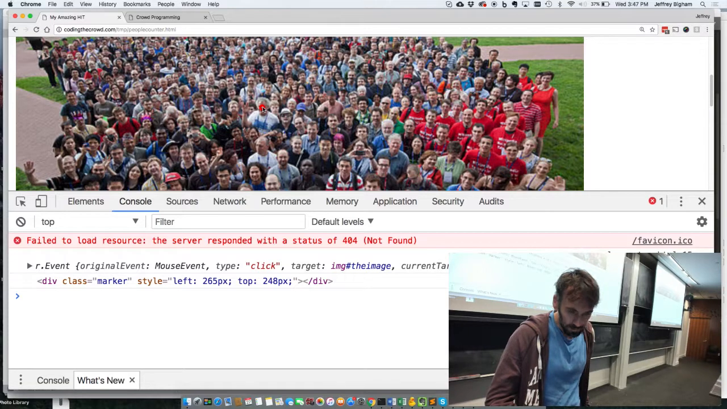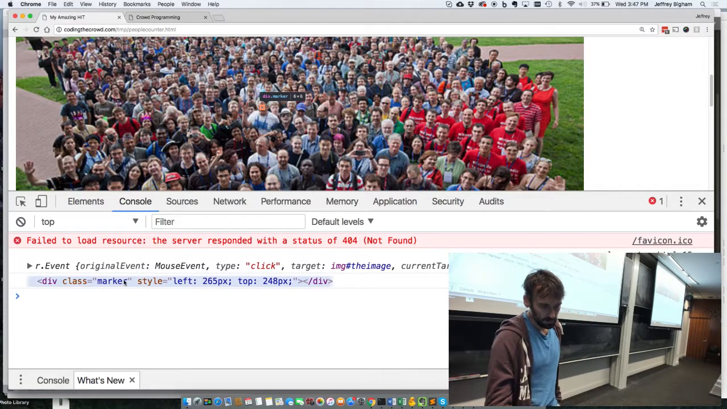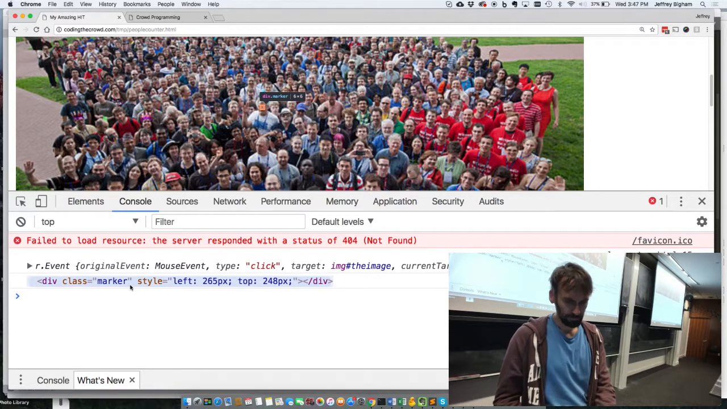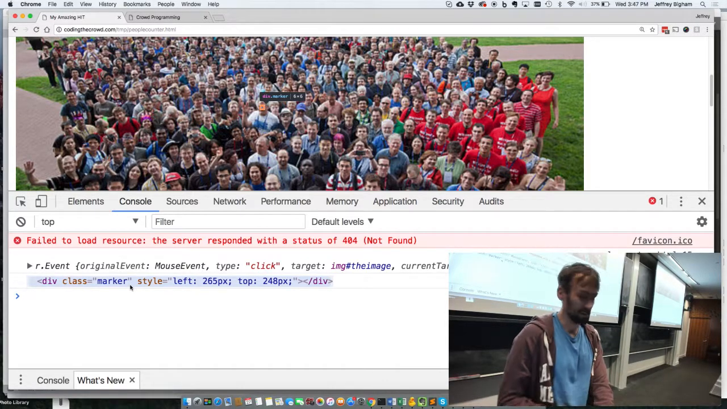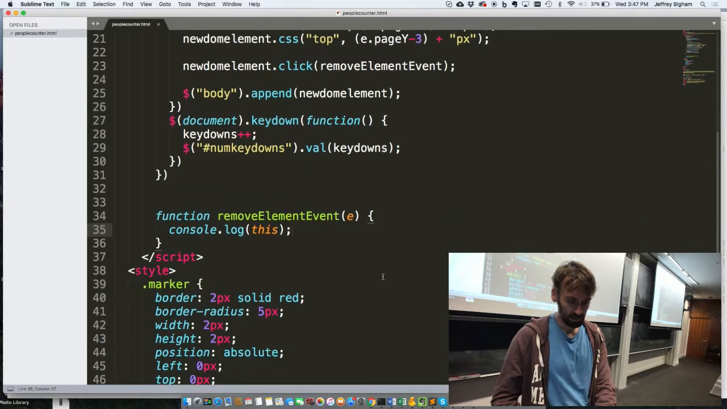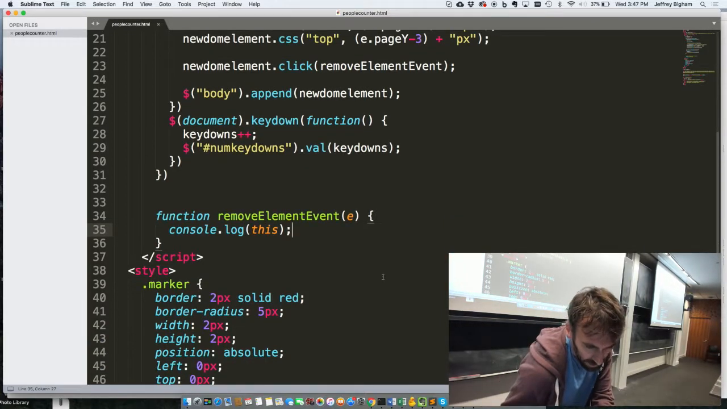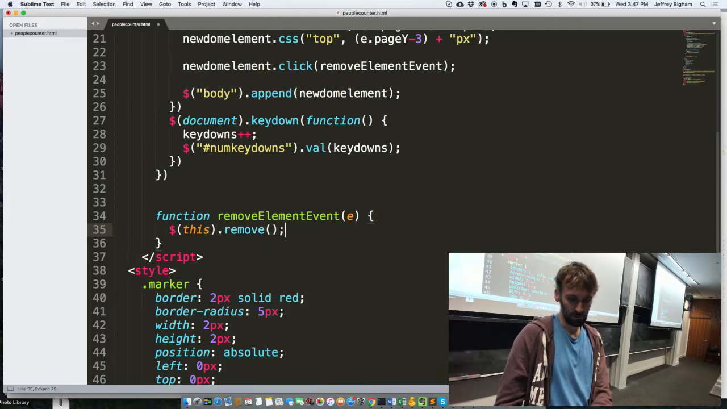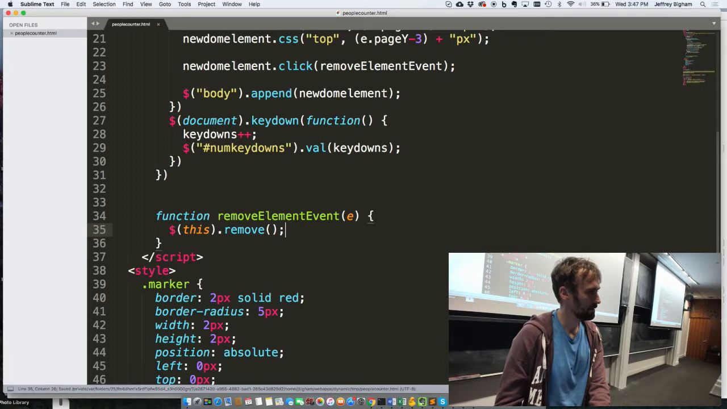Now, if I click on that dot again, okay, so it logged out this div, which is just that little marker. If I mouse over that, you can see it's that little marker, which is pretty handy, really, because that means I can just take this, turn it into jQuery. Can I just type remove? I think that's a thing, right? Can I just remove this? I think I can do that.